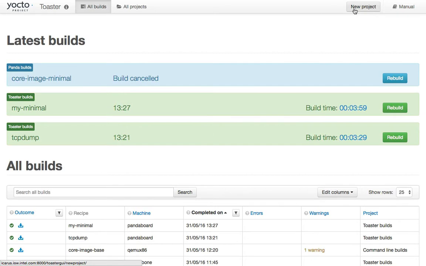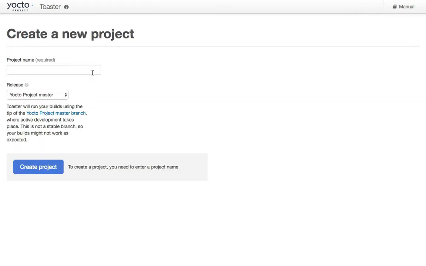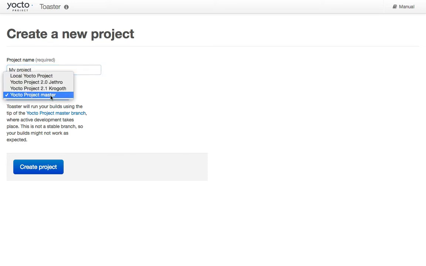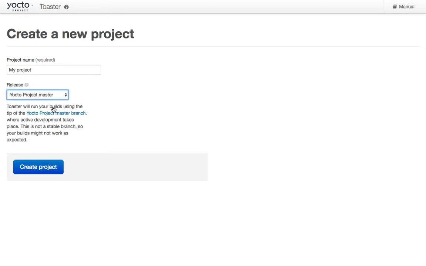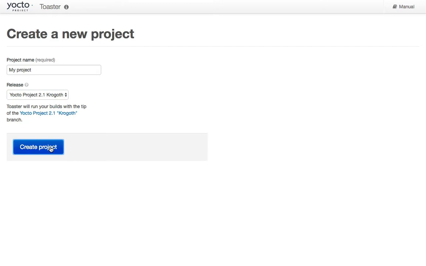This video will show you some of the Toaster features in the 2.1 release of the Yocto Project. Out of the box, you can of course build the latest stable Yocto Project release, 2.1, but you can also choose to build the 2.0 release, or even the master branch. All this without cloning any additional Git repositories.